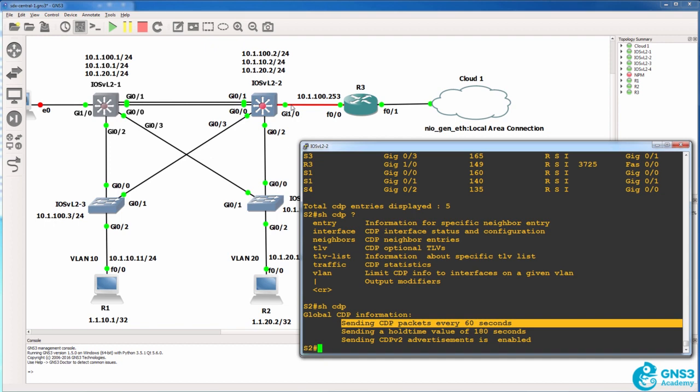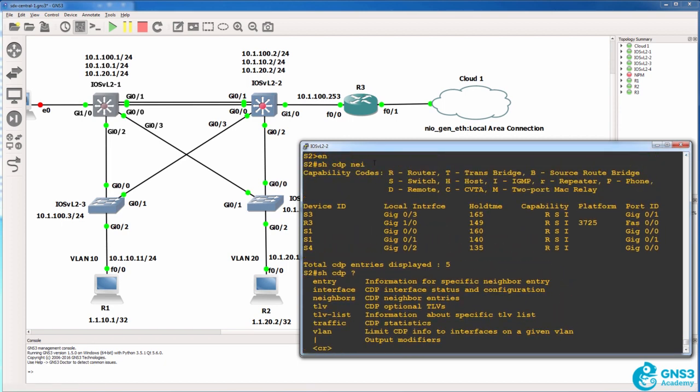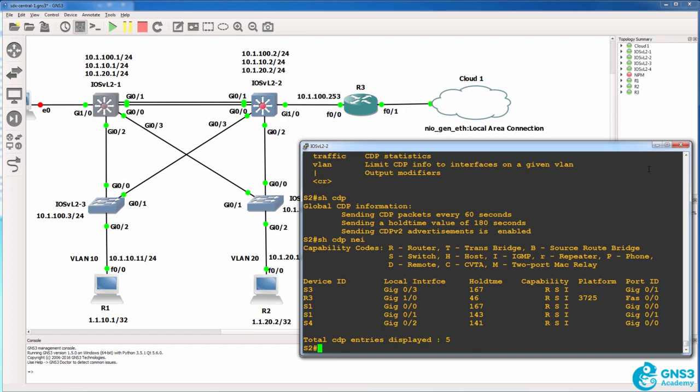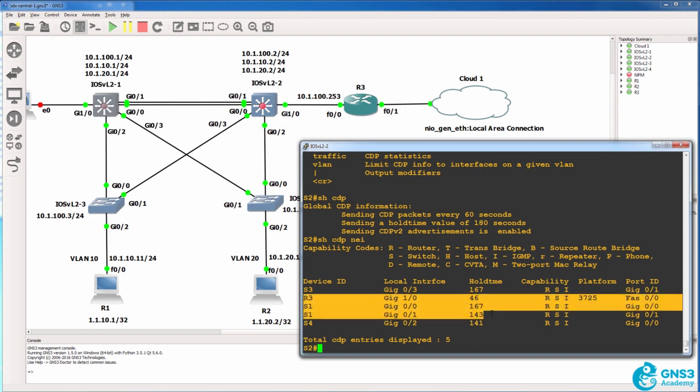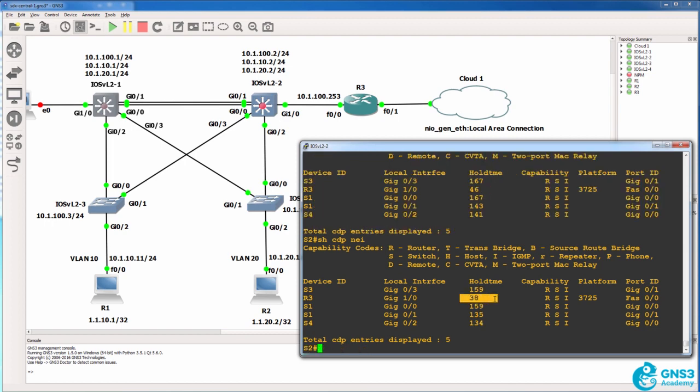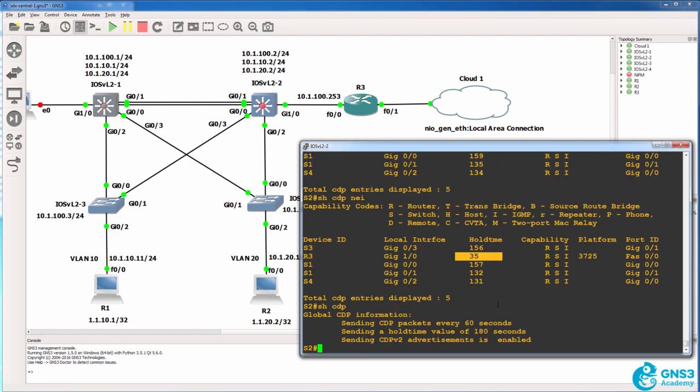It can take 60 seconds for a device to appear in the list when you use the command show cdp neighbors. It can also take 180 seconds for entries to disappear. So we've disabled CDP on router 3, but it's showing up in the list because it takes a while for those entries to be removed. Notice at the moment that the hold time is 46 seconds, now 38, now 35, and that's decrementing down from 180.